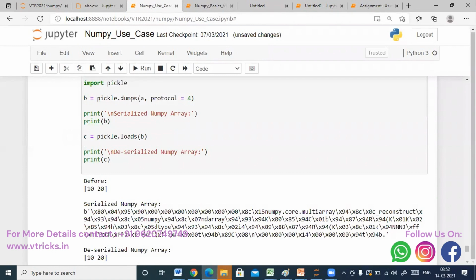I'll show you. See, 10 comma 20 serialized numpy array will be like this. I know it is a hexadecimal value, a lot of things are happening here. This is a serialization, and I can deserialize it using a deserialize function, like pickle.load. So pickle.dump means it is dumping. Pickle is a library which is used to serialize. I repeat, pickle is a library to serialize.